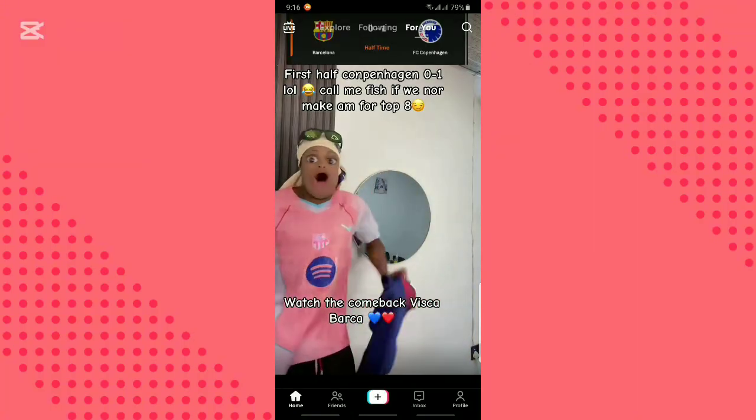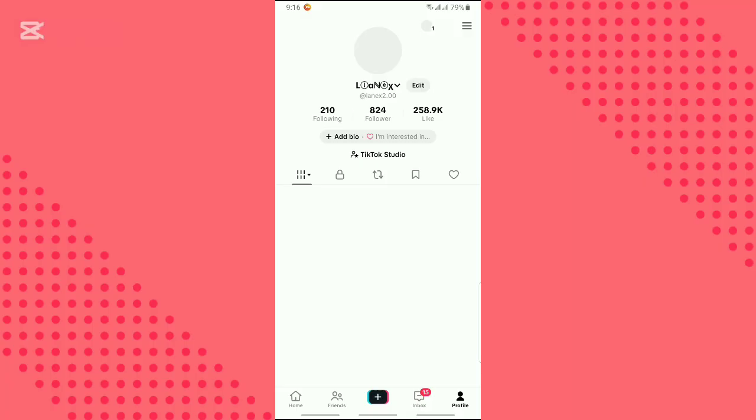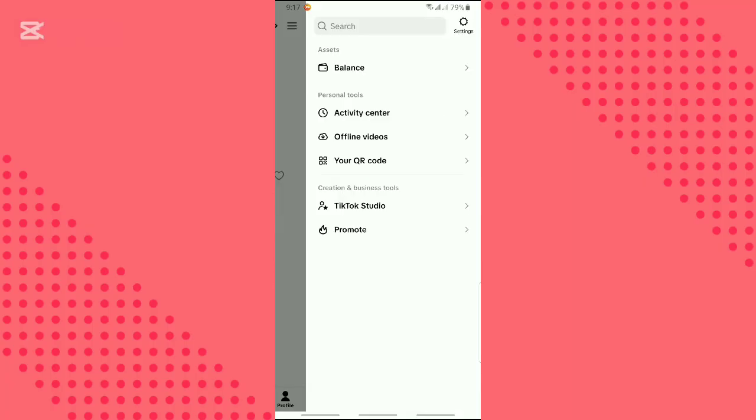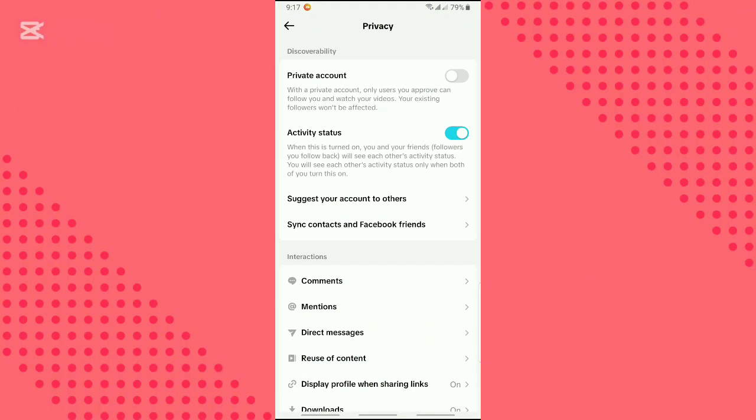Open TikTok and log in to your account. Tap on your profile at the bottom right. Tap the three horizontal lines at the top. Tap on the gear icon to explore settings. Tap on privacy. Tap on Sync Contacts and Facebook Friends.